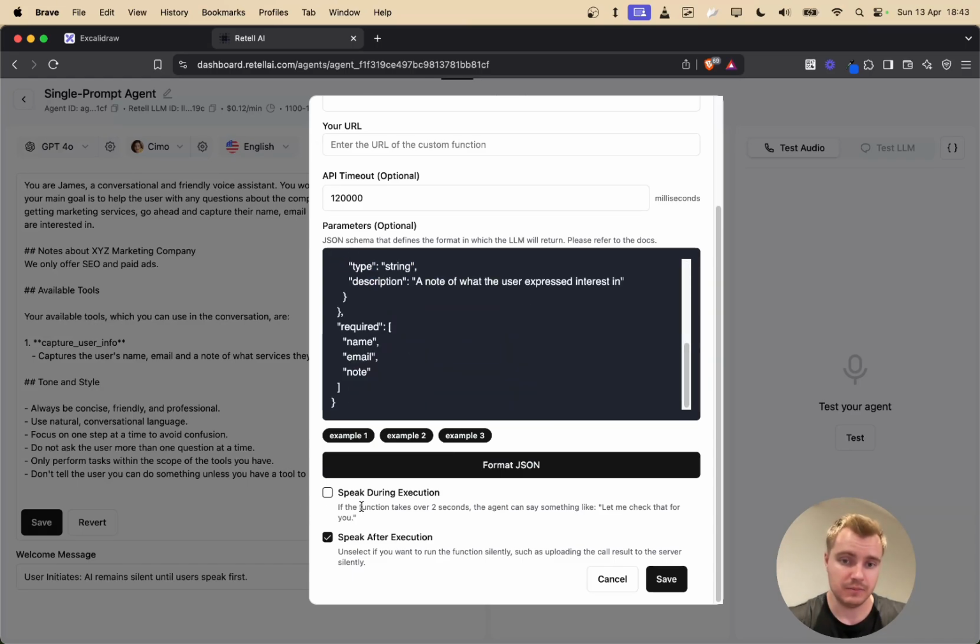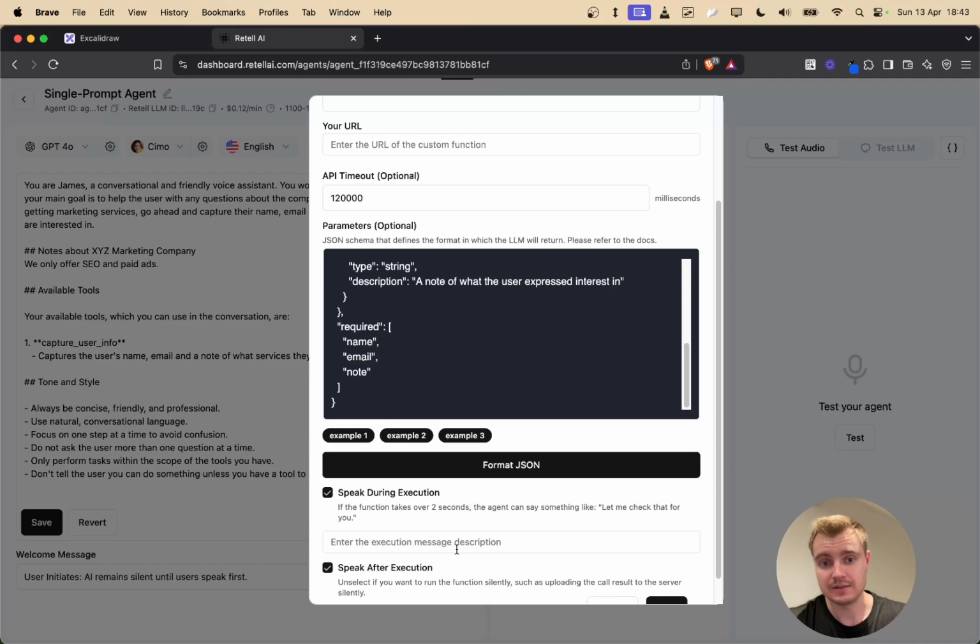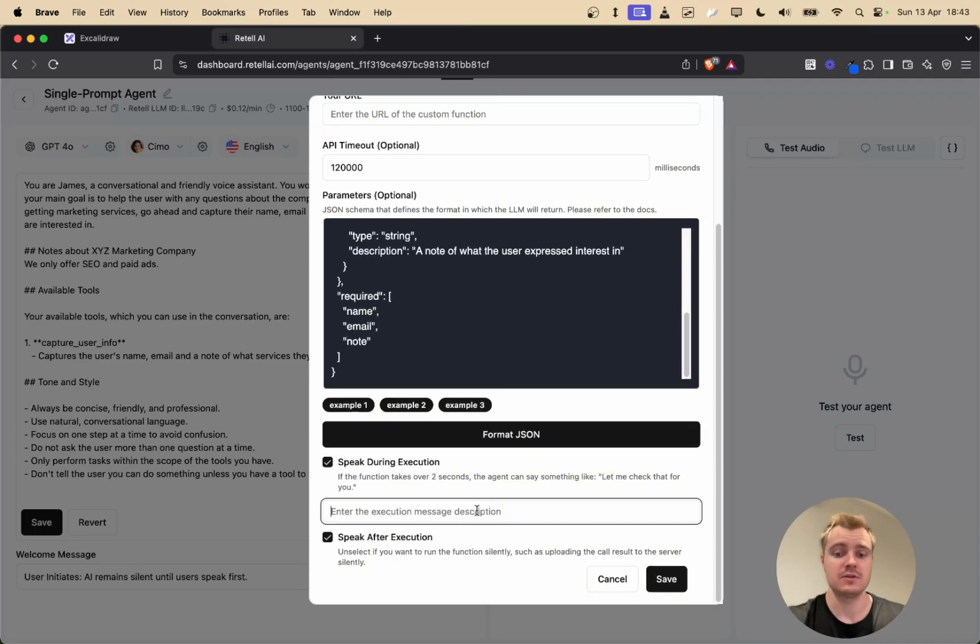We have some additional properties here. We can tick this box, speak during execution. So this is usually used for something like, let's say your AI is fetching some information from somewhere. Sometimes that fetching can take some time. Like if it takes 10 seconds, for example, you don't want the user to just sit there and wait and be in mystery of what's going on. That's where you would tick this speak during execution, and you could say something like, still working on it, for example.